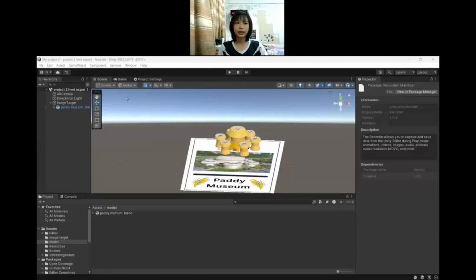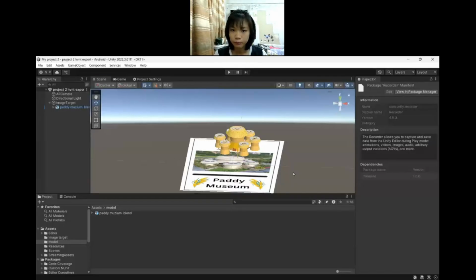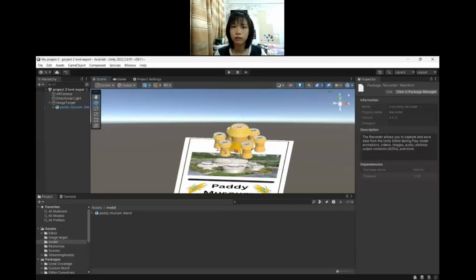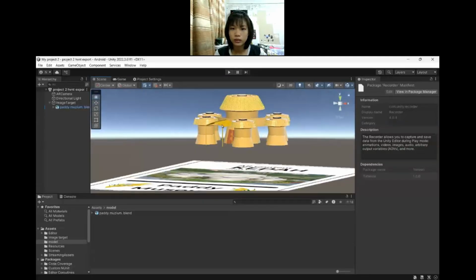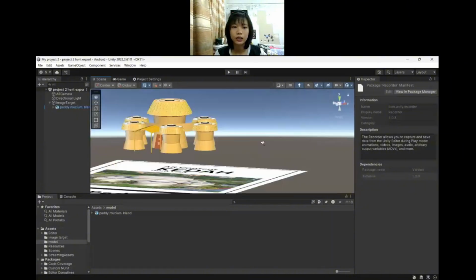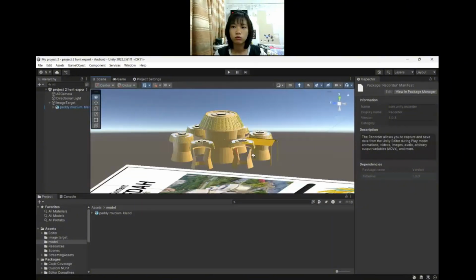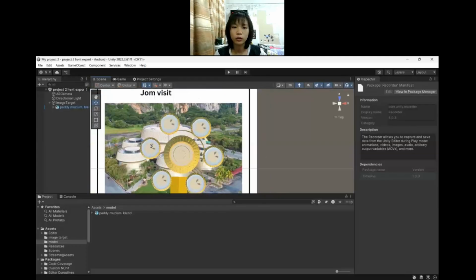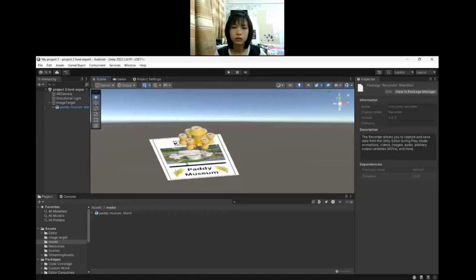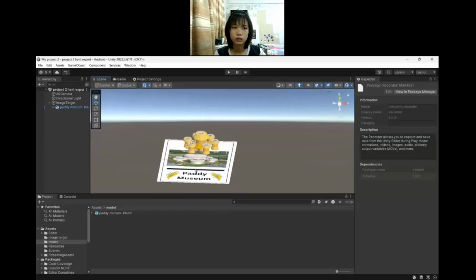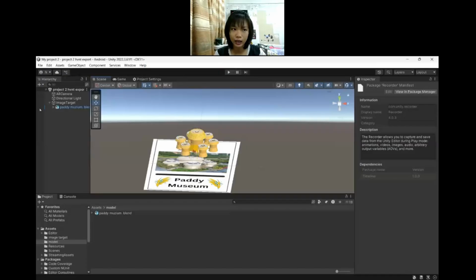So, hi, it's me again. Now I will introduce my AR content, which is about a party museum. Above, we can see the 3D model, the 3D view of the party museum. The overlook is like this. This is a top view. It's a side view. The golden picture is the image target.